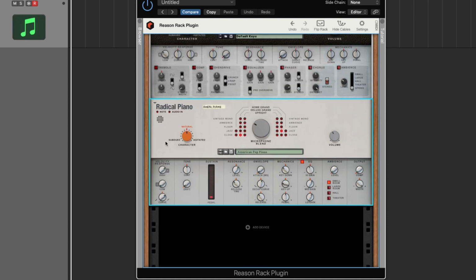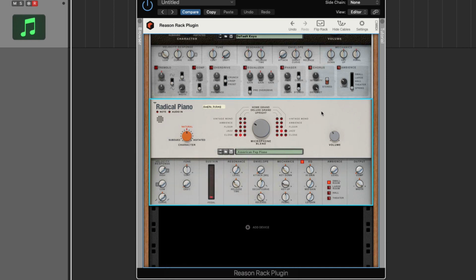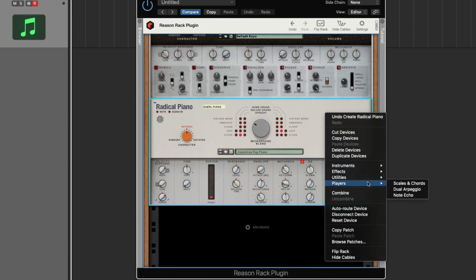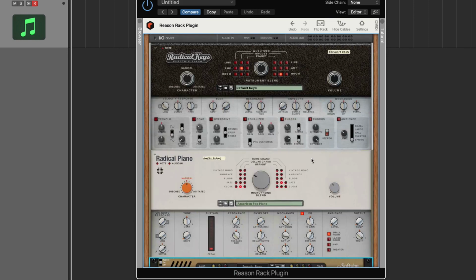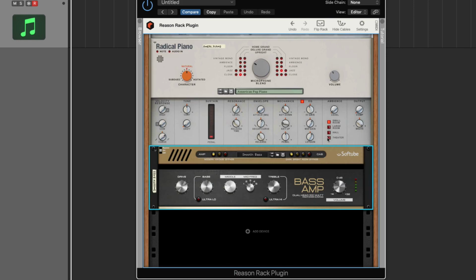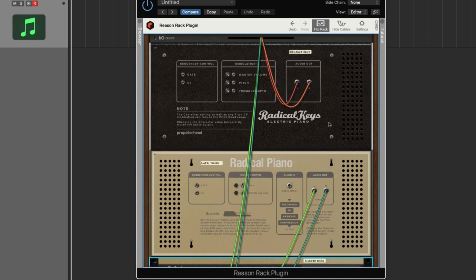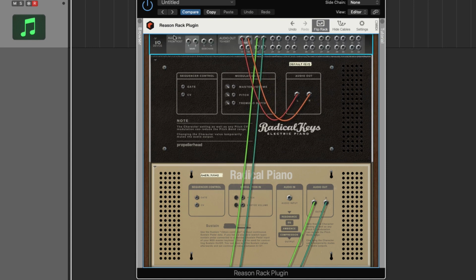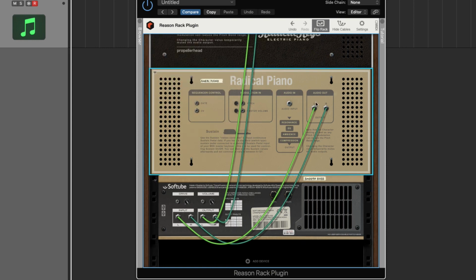Then perhaps I want to use an effect on this. So if I select this and right click and add an effect, let's do the Softube bass amp. Now you can see how this is connected. Well, this is the rack. You can flip the rack here or by clicking tab on your computer keyboard and you can see the routing. So this goes out into Logic. This is the output device, Radical Keys. And here you can see the output from Radical Piano goes through the Softube bass amp and then out.